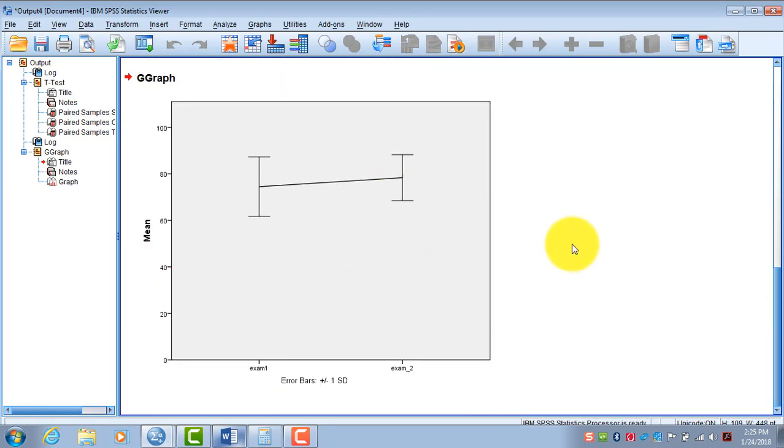And this is your line graph, and you can see that it increases from exam 1 to exam 2, showing that exam 2 scores are higher than exam 1. And that is how you do problem 4.